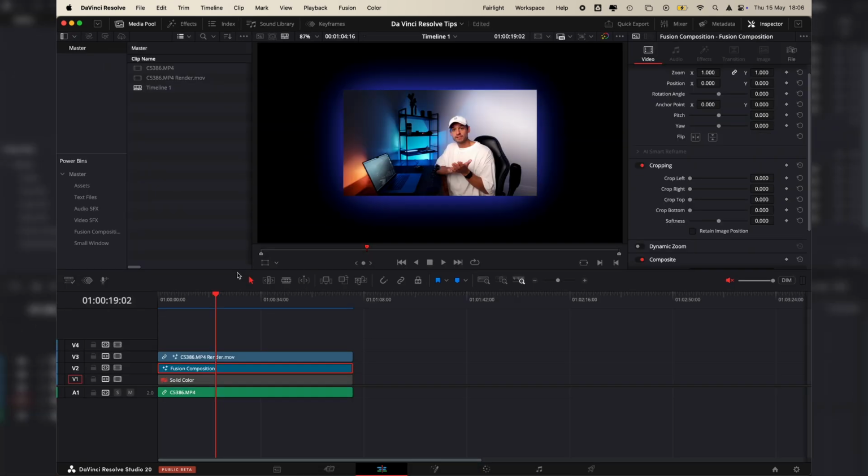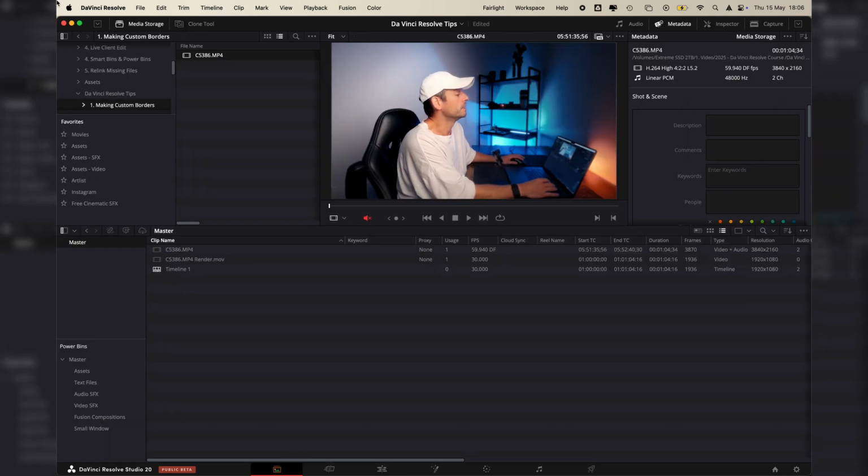So once you've created your effects in Fusion or in the effects panel, you'll want to save them. And the way we do that is we use power bins. So the first thing you want to do is go back to your media page, Shift 2, it'll bring up your media page.